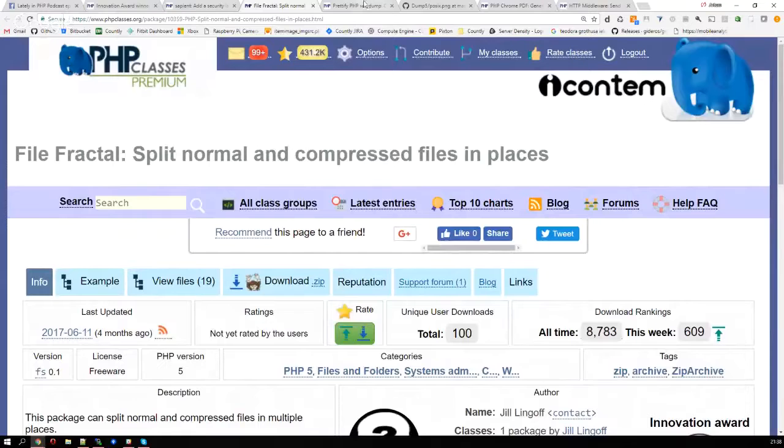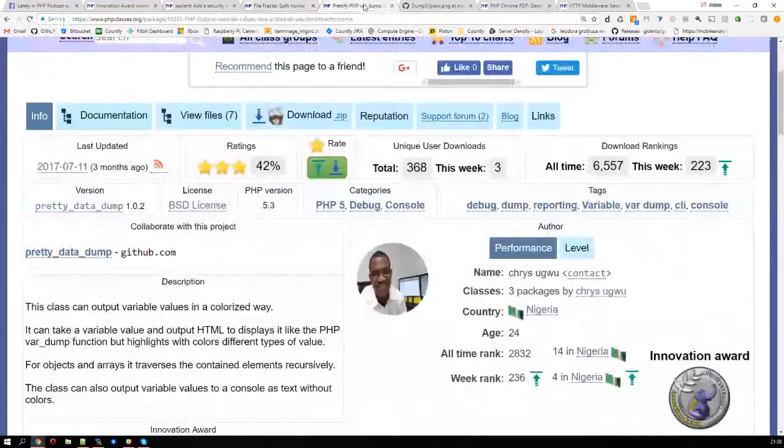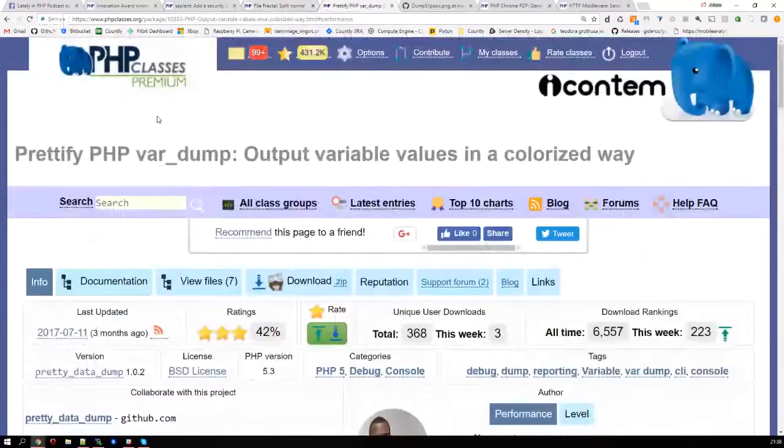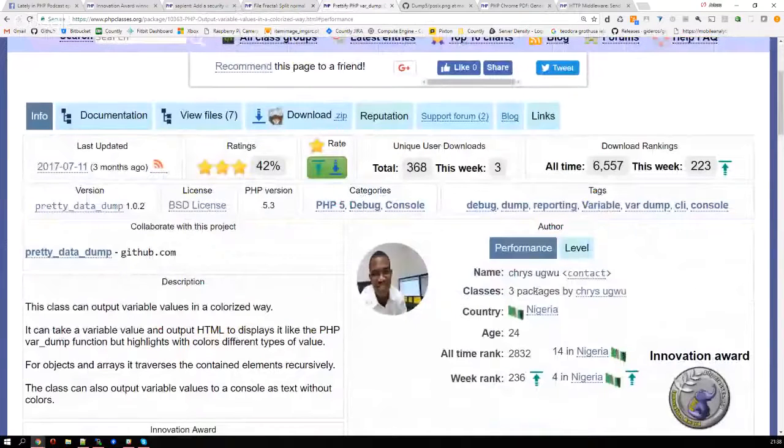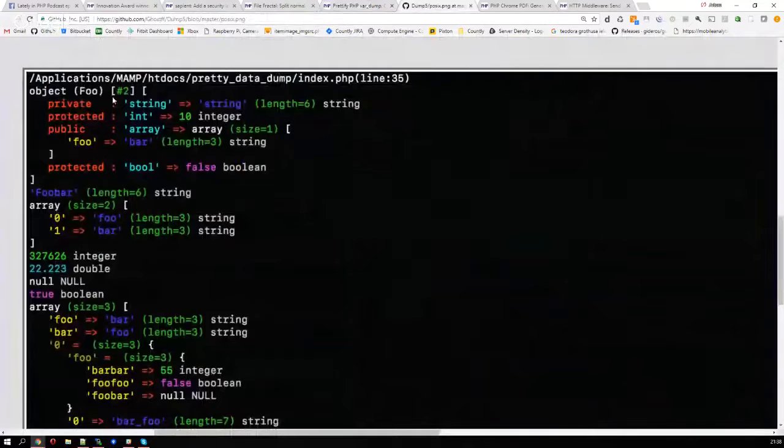True. And the next package is Prettify PHP Var Dump, developed by Chris Ugwu from Nigeria, and similarly as we saw in the JavaScript class, which was previewing the ANSI format of the coloring. So in this case, it adds them to the var dump, and if you do them in the console, for example, you would see the colorized representation of the var dump. So it looks something like this.